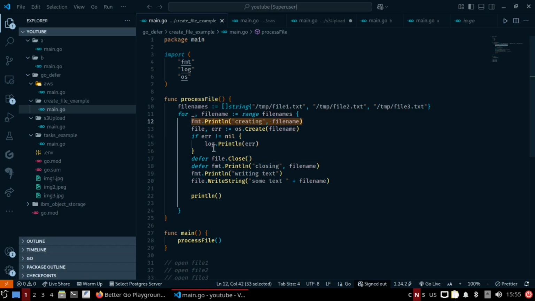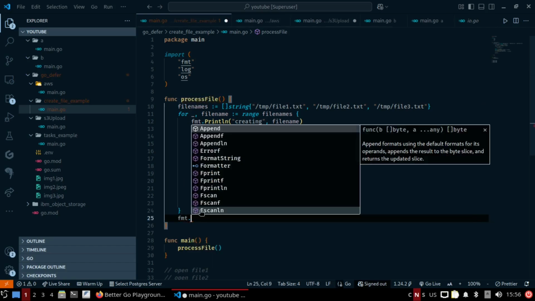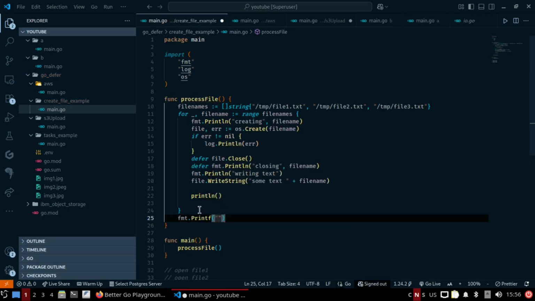You can see that first the file is created, then it would write that, and then the defer is registered, but it won't run unless this is the return of the function. It would only run at the end of the function, like after the final println. Now the defer will run.